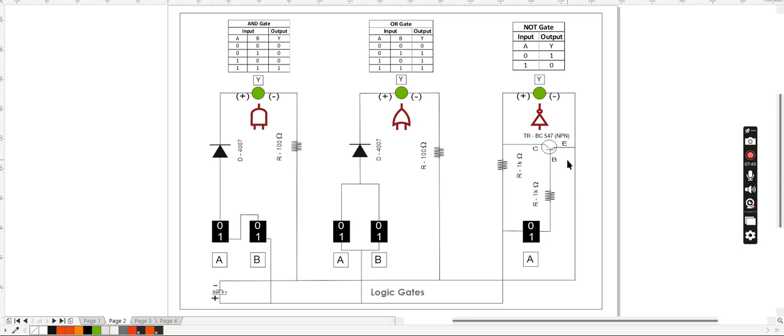Now, how will this regulate to pass the current through this LED when the switch is off, and how will it restrict the current to go through this switch when the switch current is not passing or this switch is on? Here comes the functionality of a transistor.